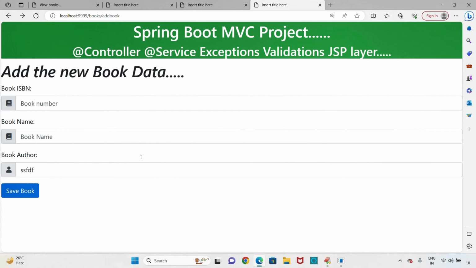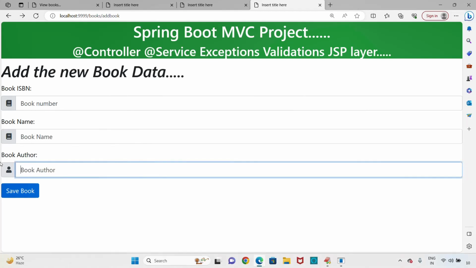Guys, next class I'll identify these issues. We need to go for validation for this code. If I don't enter anything here and click on save book, I need to get a validation message: please enter the book ID, please enter the book name, please enter the book author. I should get messages like that.